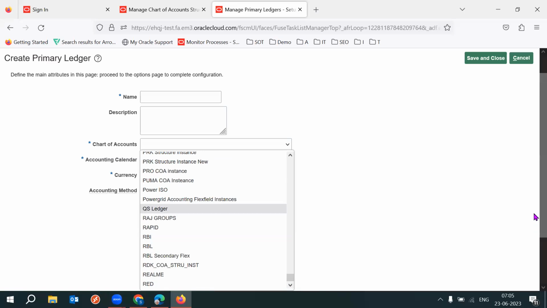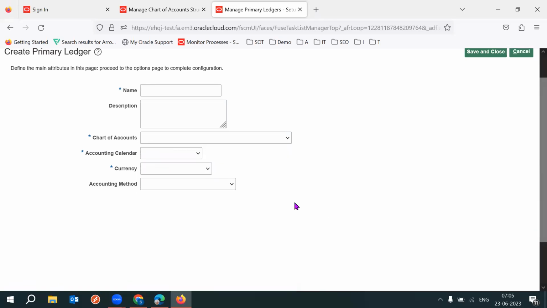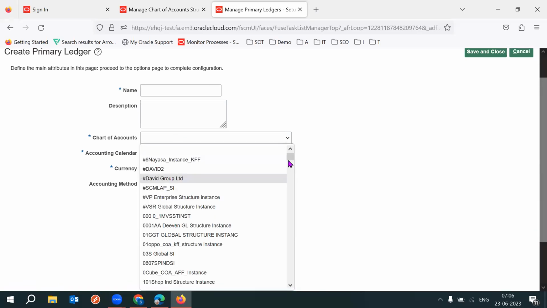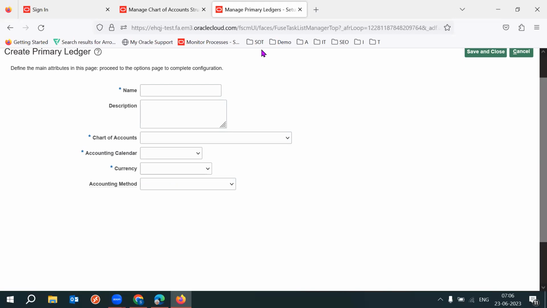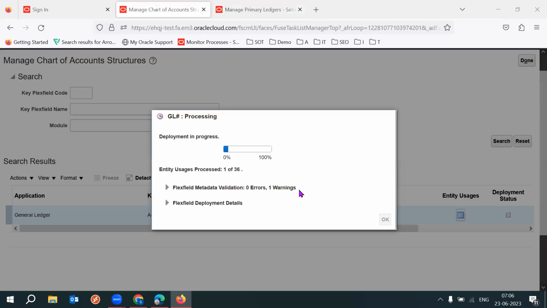Your one is starting with S, right? Yes. So after R it should display, but because of this drop-down limitation, it is displaying till R only. That is the problem. So I have changed the name. I have added some number into your structure instance name. Now you are able to see it after the deployment.